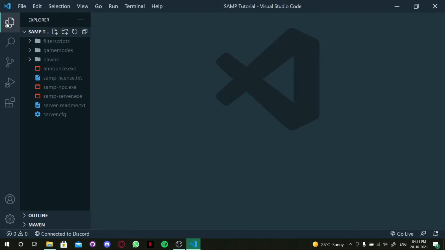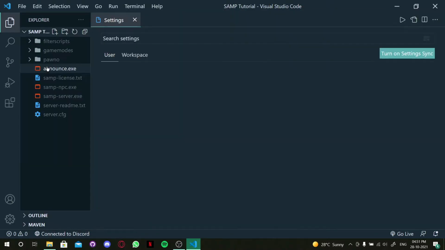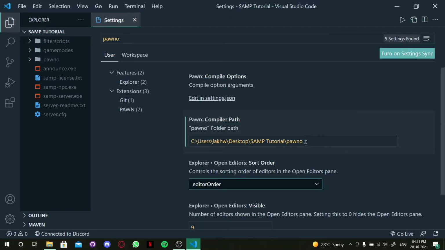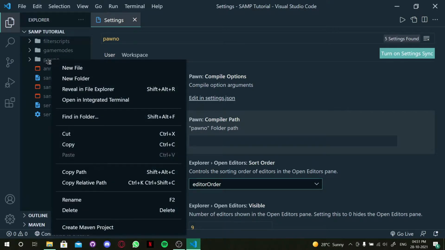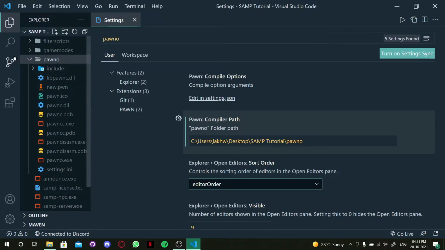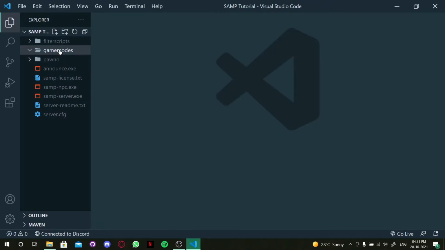Now, what you have to do is go to the settings and search for Pawno, and you will see a path field. Just right click on your Pawno folder, click on copy path, and paste it here. This is where we have all these things. Okay, we have to paste that path. After doing that, this is where we will make our main game mode.